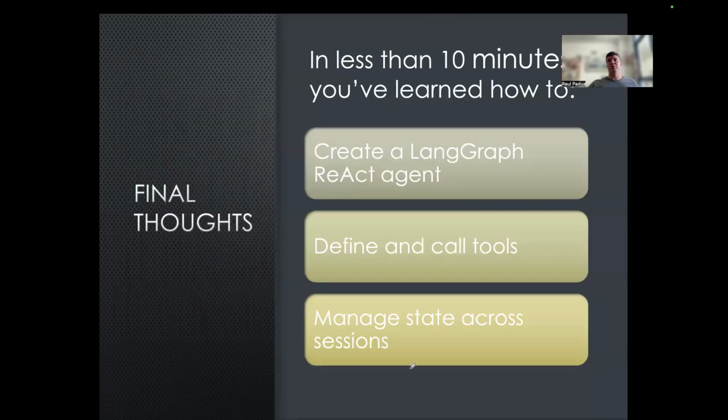So in summary, we learned how to build a LangGraph ReAct agent, define and call external tools, and manage state across actions. And this tutorial is empowering you to build intelligent agents for reasoning and acting effectively.